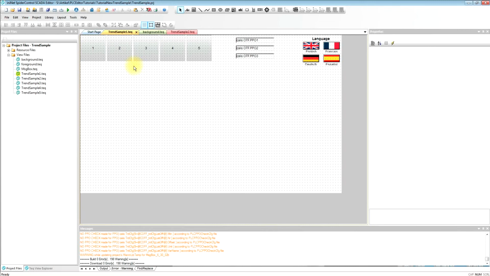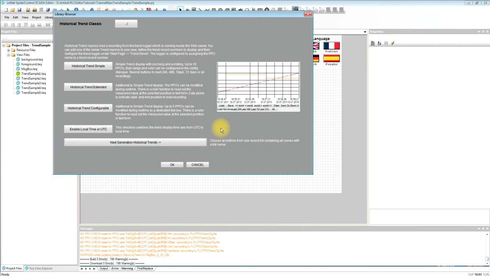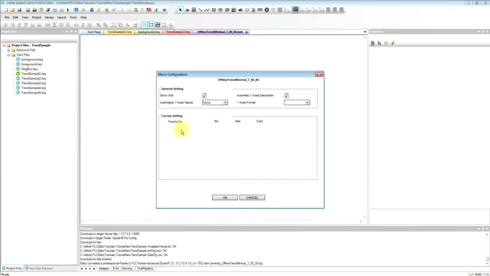We have, new, this macro selection dialog with several topics. We will change to the historical trend topic. So the first trend that we see here is this simple trend, which we can just select, press OK. So this enters the object in this configuration dialog.